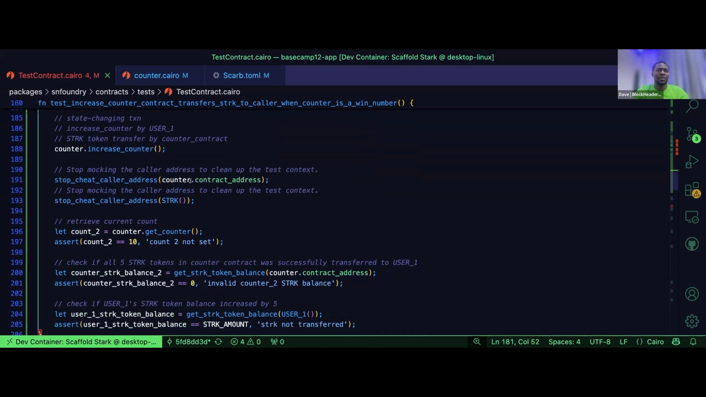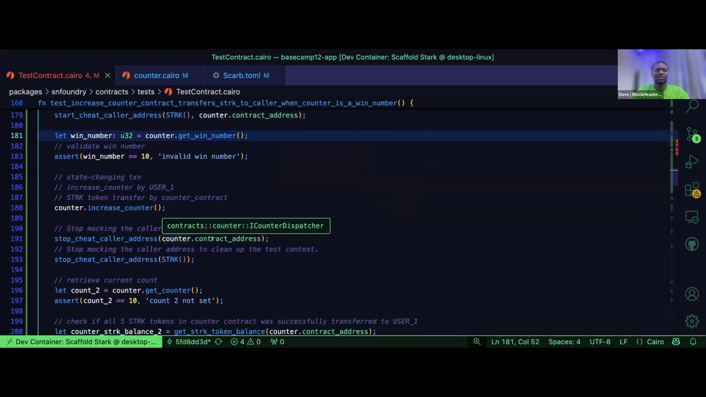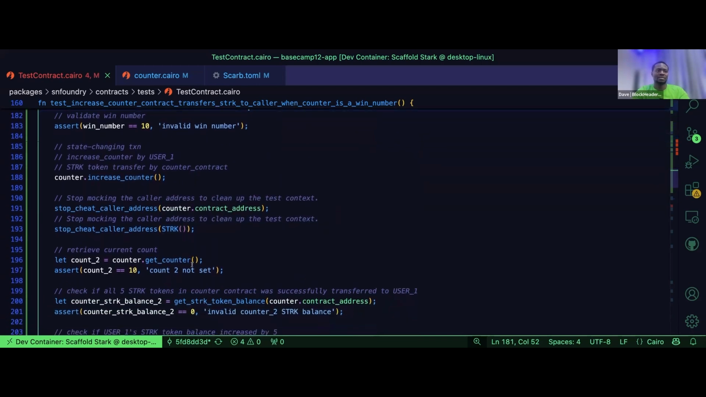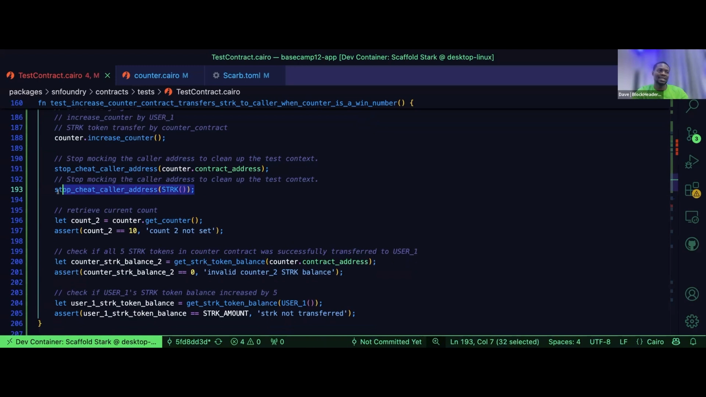We stop mocking. Remember, we're mocking 2 things. We're mimicking that we are making a call to the counter contract, that is, user 1 is making the call to the counter contract. I want to stop this. And we're also simulating that there's a call to our stack token contract by the counter contract, right? So the counter contract is going to enable the call of the transfer function of our stack token in our contract. Otherwise, this thing will fail.